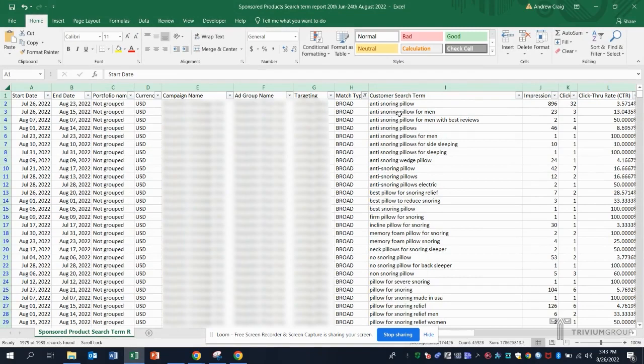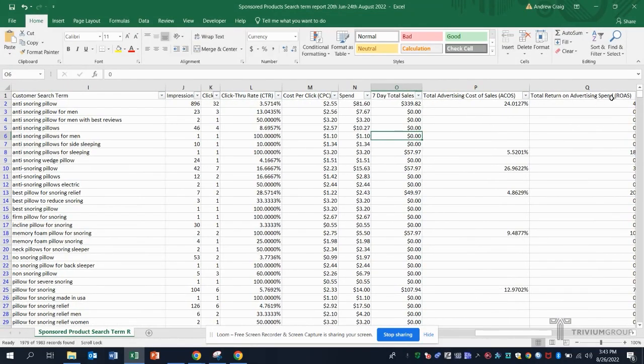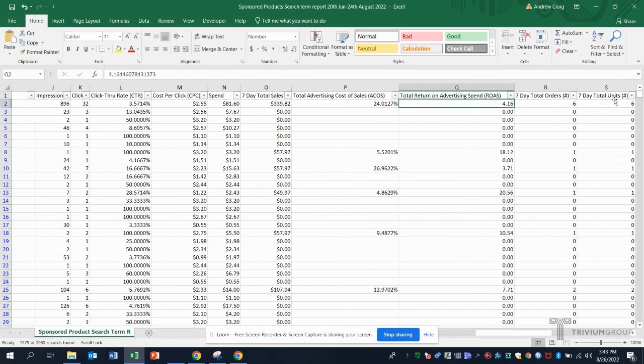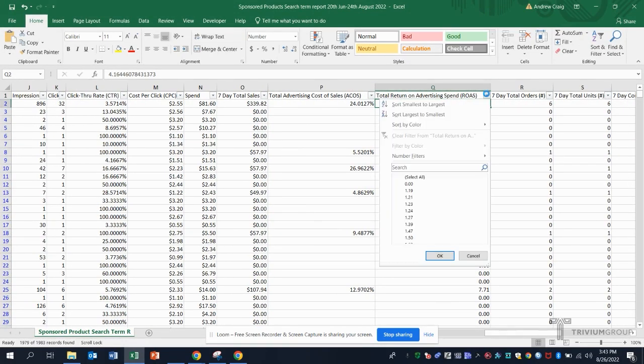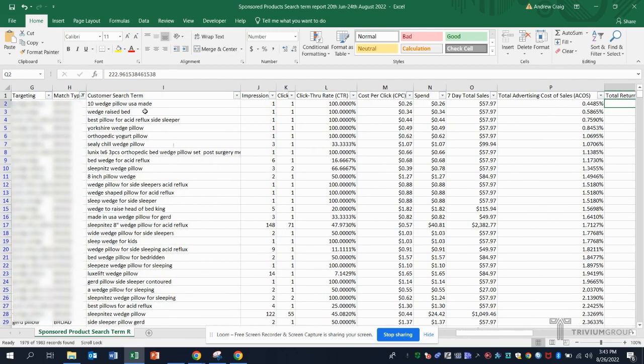All right, coming in here, let's go return on ad spend, if it lets me. All right, go high to low, largest to smallest. So this is super high return on ad spend here. We go largest to smallest, where we see where you've been really profitable on certain customer search terms in the last 30 days. So coming in here, you see 10 wedge pillow USA made, 1 impression, 1 sale, 100% conversion rate. And it's really performing well.